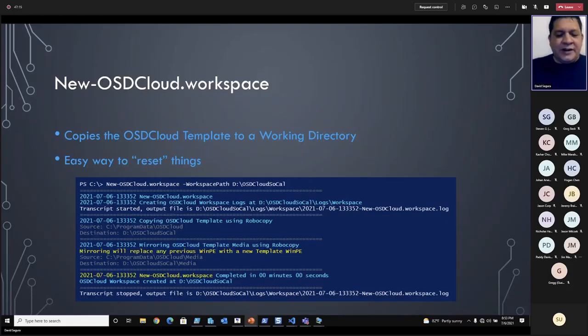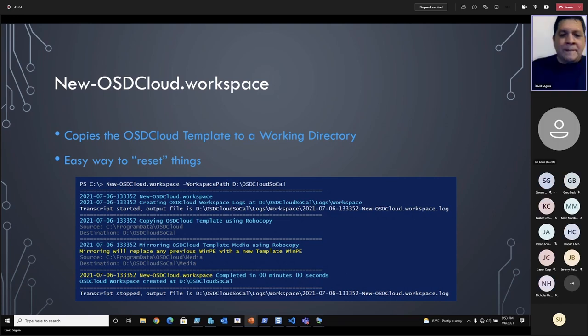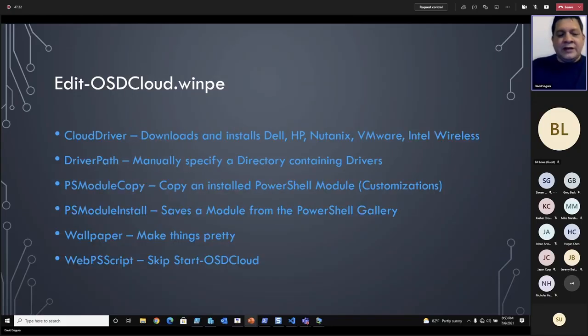So once this template is done, I have another function to create a new workspace. And the workspace is what actually gets customized. It's a very, very quick process. This process obviously took 0 seconds on my NVMe drive. And from here, a third function is used to add drivers and to make some customizations that I want for OSDCloud.